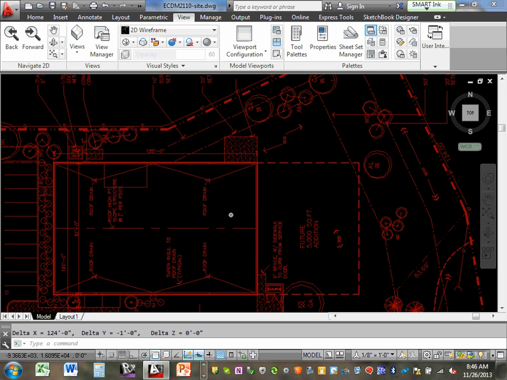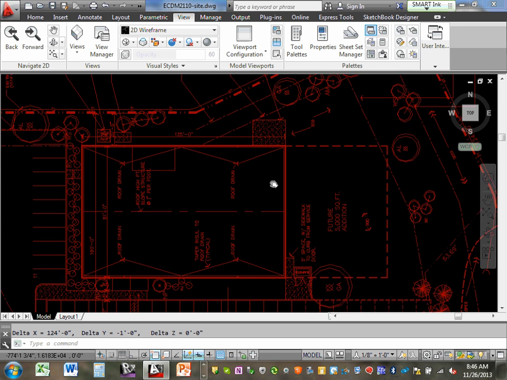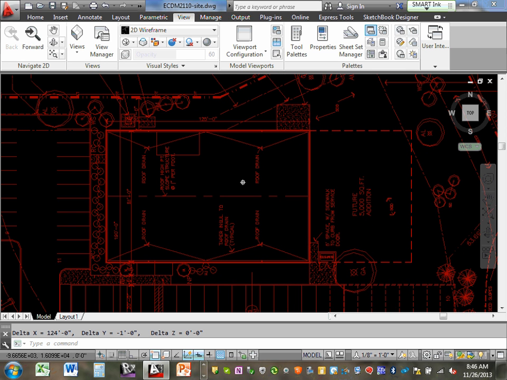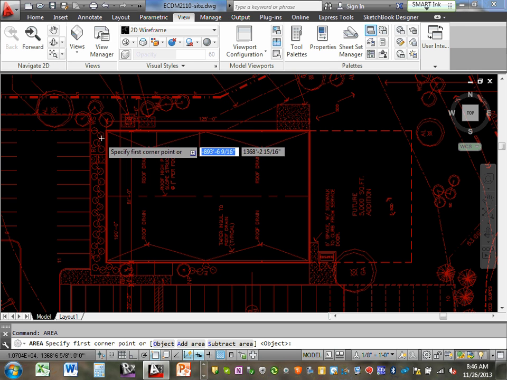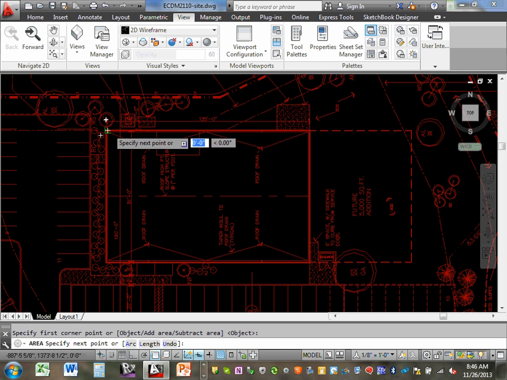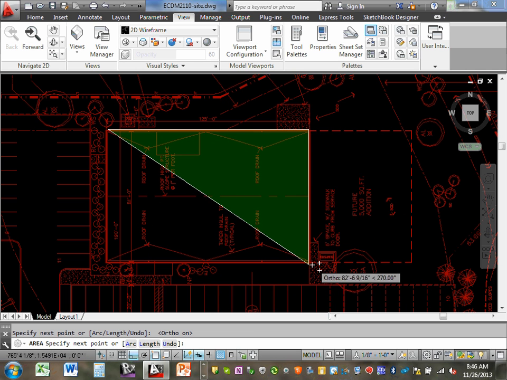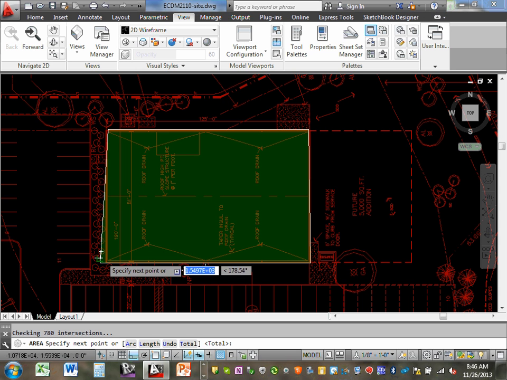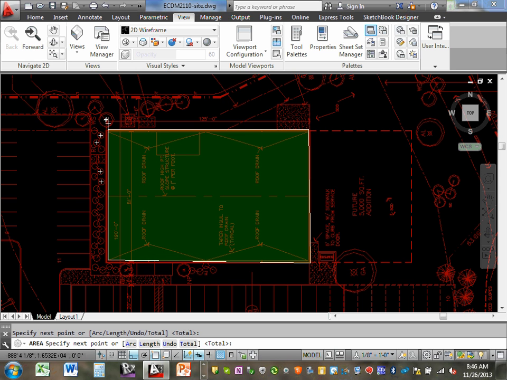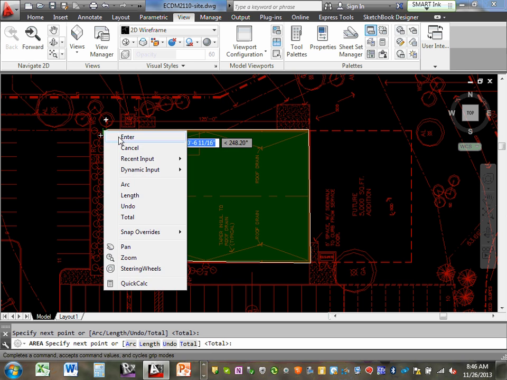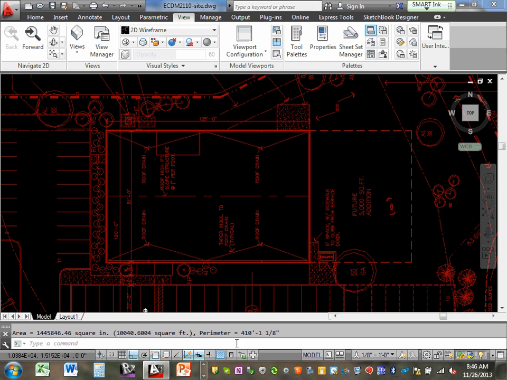Well, actually, you know what? When we did the area, did it give us the perimeter as well? Okay, that's all we need. So let's type area so we can get the perimeter, and click on that box, the one we did, ortho, and that will also give me the perimeter in feet, right? And just try to trace it to the best of your ability. Right click and enter. And it gives me the perimeter 410 feet.